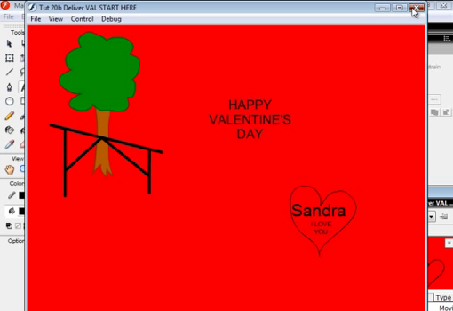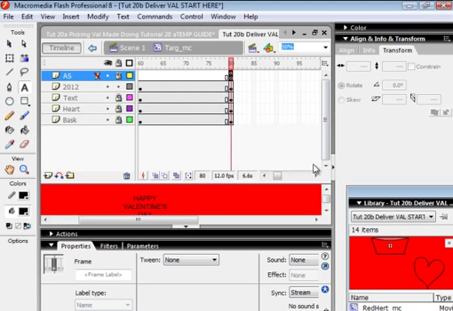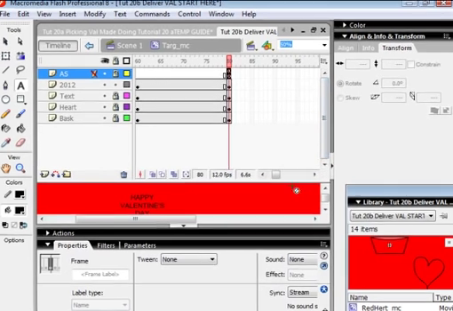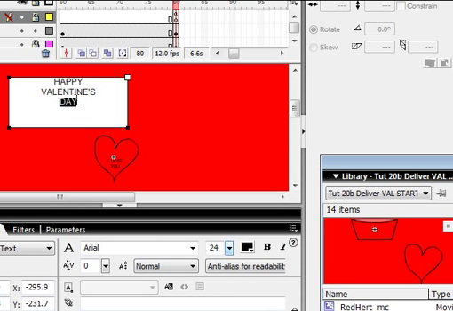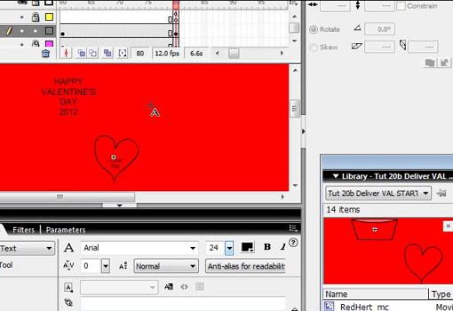Okay, we know it works. The only thing I'm going to add is I'm going to go back here, and under the day I'm going to put in 2012, and that'll make no difference to the test.